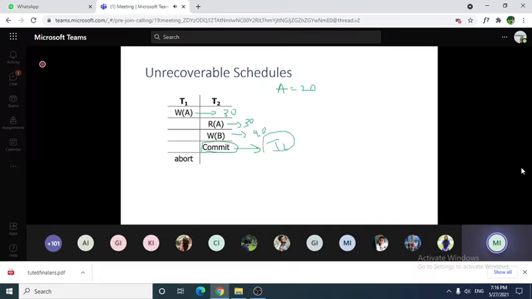T2 has left. Now when it comes back to T1, T1 is asking to abort. So that means I should change this value of A back to 20 in T1. I have aborted this T1. But what happened? T2 used the 30 that T1 modified earlier. It did some modification and it committed that data also. So if we have committed, we can't do anything. We can't recover whatever happened here back again. So that is what we mean by an unrecoverable schedule.